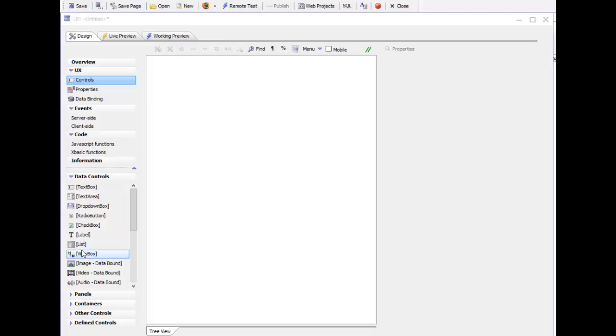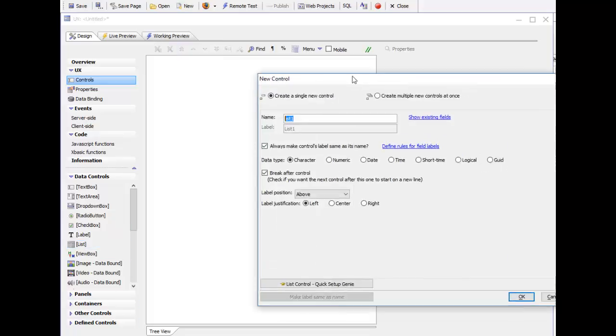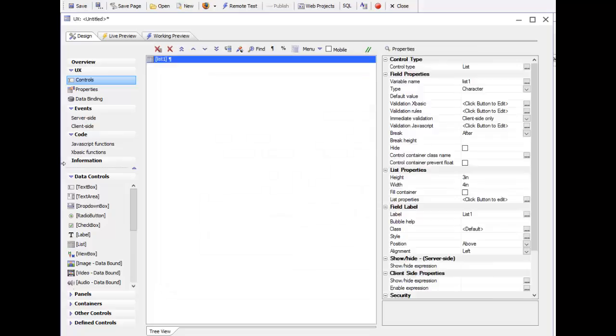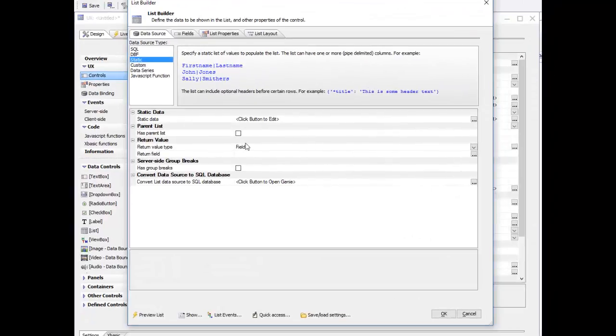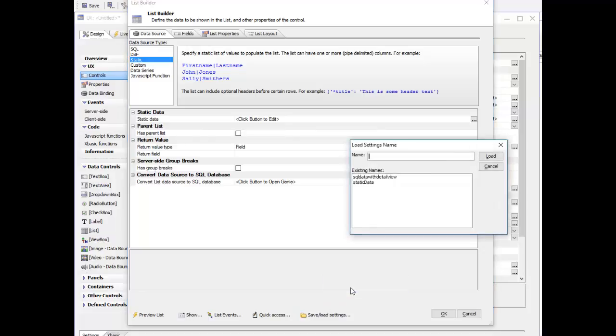So let's go here and create a new list, and we'll just add an empty list to the UX component, and then we'll open up the builder. You can see right now there are no properties that have been set in this list control. So we'll go here to Save Load Settings, and we'll load some previously saved settings.